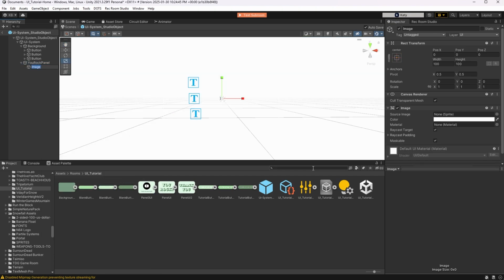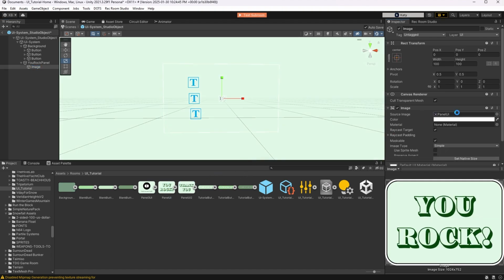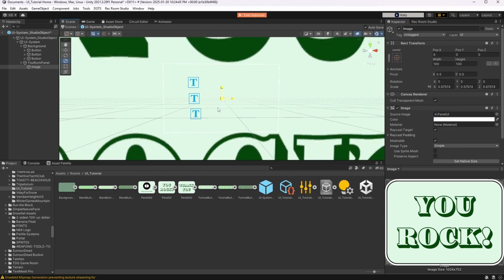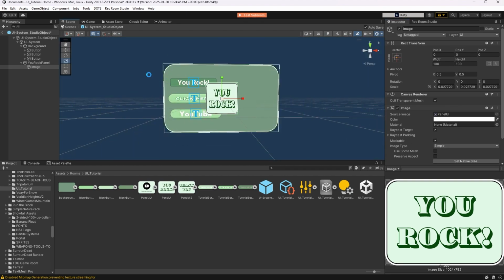Again, they always come in really big. That's okay. Now, this is our URock panel, so I've got a little URock image here that we're going to click, drag, and drop onto our source image, and we're just going to make that a heck of a lot smaller. And we'll pull that over to the side here.